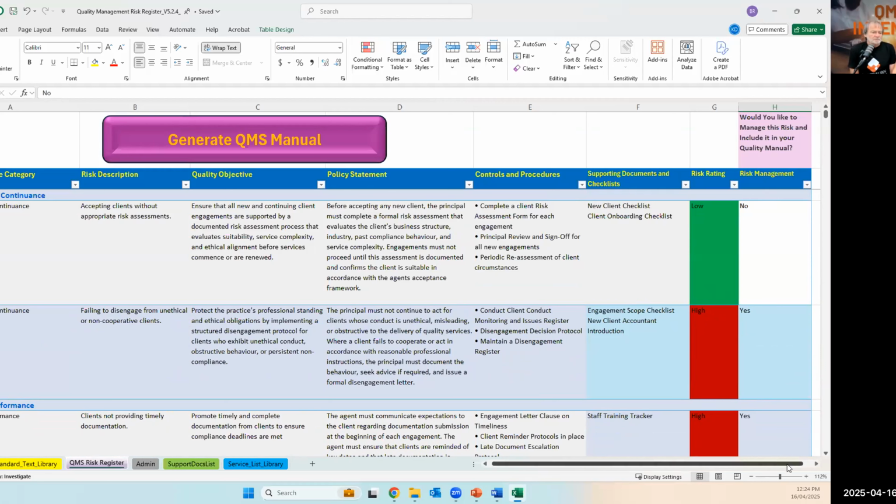But whatever you put into this column over here, the risk management column, wherever you select yes to that, is going to populate your quality management manual. So once you've gone through your risks, you've identified the supporting documents, you've allocated a risk rating, and you've said, yes, this is a risk I genuinely need to manage, we hit this wonderful little button here, and hopefully it does a lot more than what it did last time. Give it a rip. Let's see how we go.